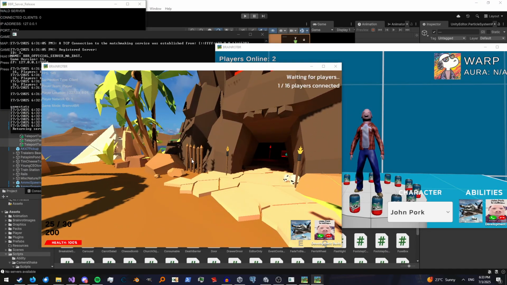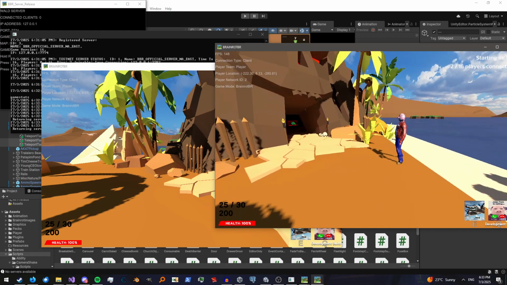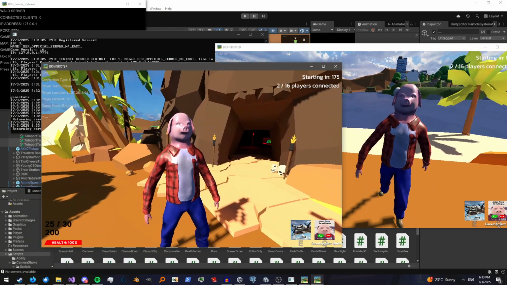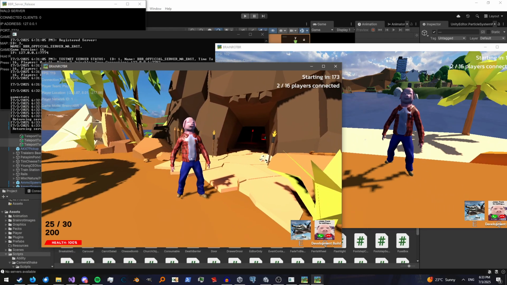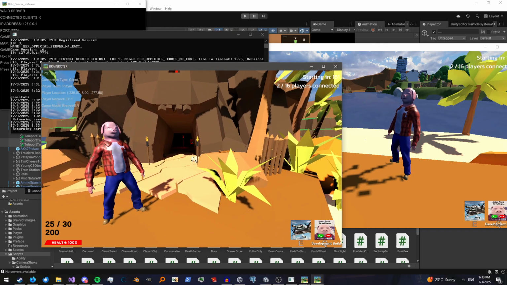So you can see I can walk around. If I hit find match on this one, it loads me in, and I can walk in here. Now we're both here. And it logs all of this information. It works. You can have as many servers as you want in a distributed system. You can have as many client connections as you want. It just works very, very well.